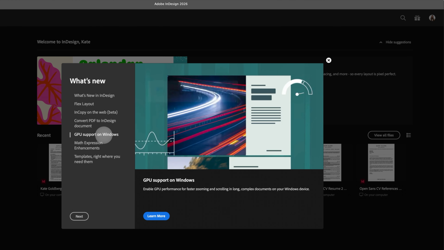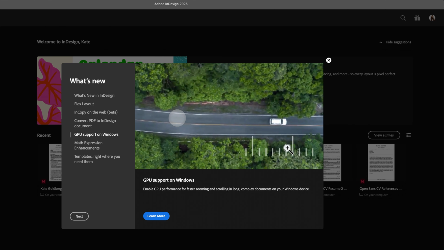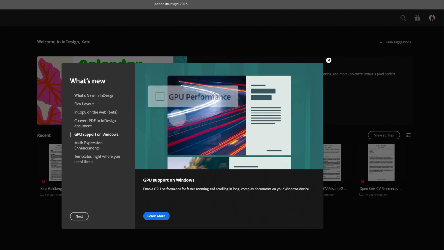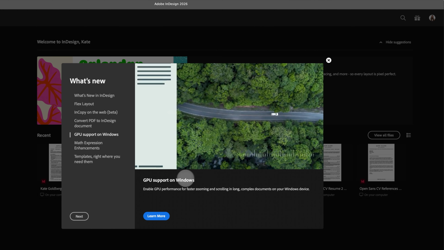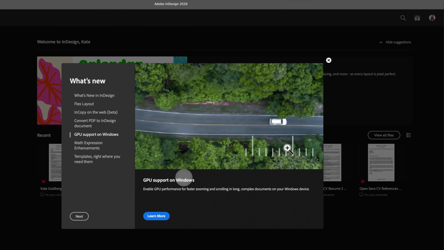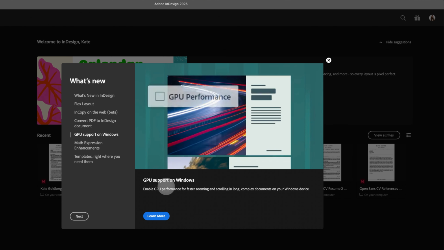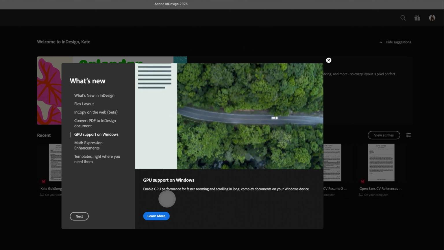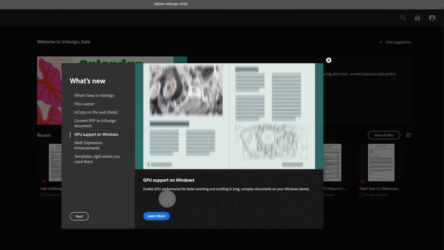GPU support on Windows. Basically, in general, Adobe software does work a little bit better on Macs. I personally use a Mac, and sometimes it's a little bit slower on Windows. Well, now it's awesome because there's a lot better performance on Windows. You have faster zooming and scrolling, and it's just overall better performance. So that's great news for you Windows users.